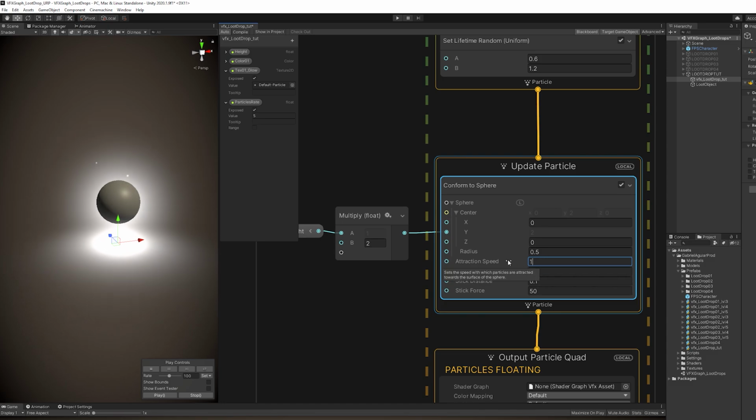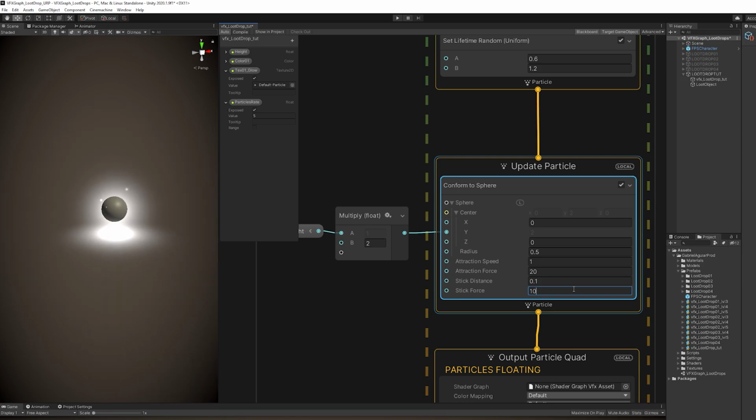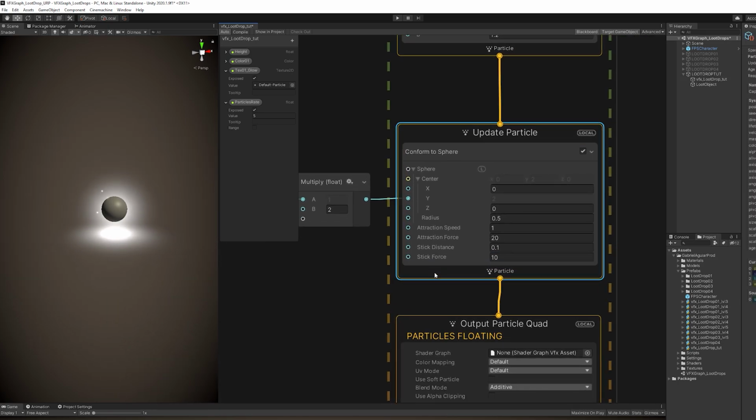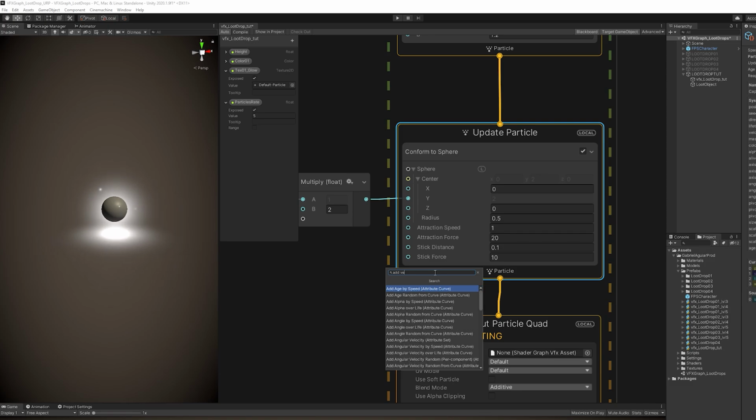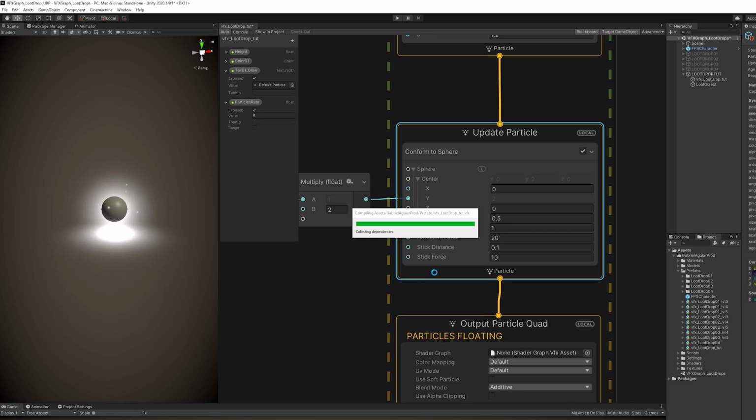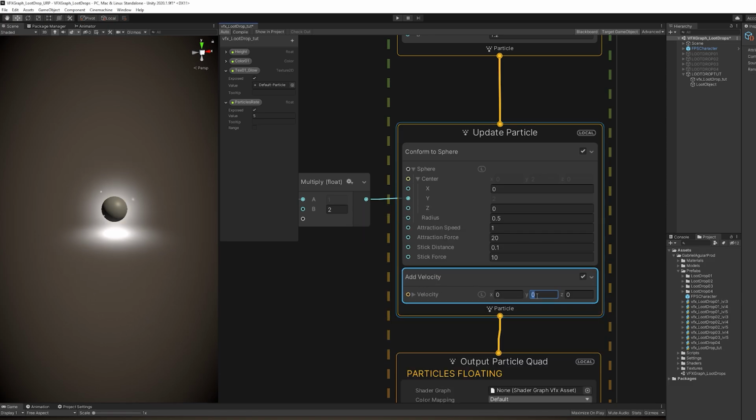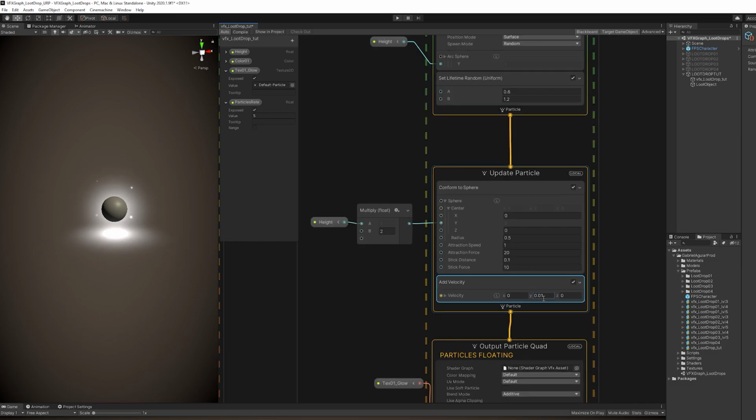The only thing I'm gonna change then is the stick force. 50 is too much, 10 is enough. We don't want the particles to be trying to stick too strongly to the sphere. And lastly, we can add velocity, so they go a little bit up in the y-axis, like 0.01. A very tiny small value. Nice, this is looking great. And it's a fantastic start for a loot drop level 1.